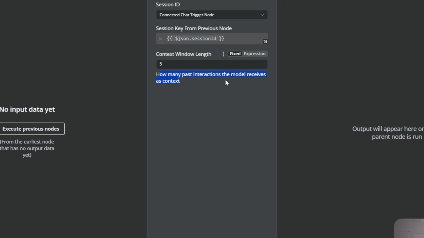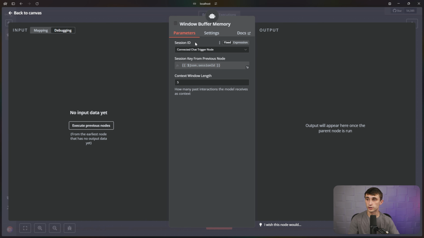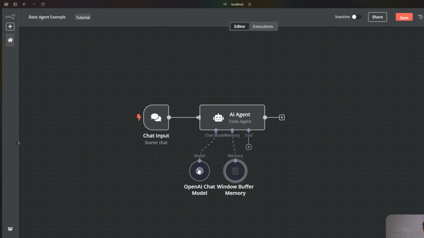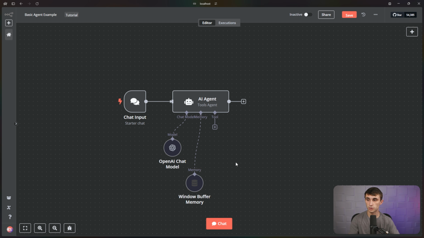This is how many past interactions the model receives as context. And it needs to know where to pull that context from. So we're using the session ID of that connected chat trigger node that we created in the very beginning. I'll click back to Canvas, and this is all set and ready to go. We almost have our first agent created. Now comes the fun part. We give it tools that it can decide if it wants to use. Let's just add the most basic tool that we can use.